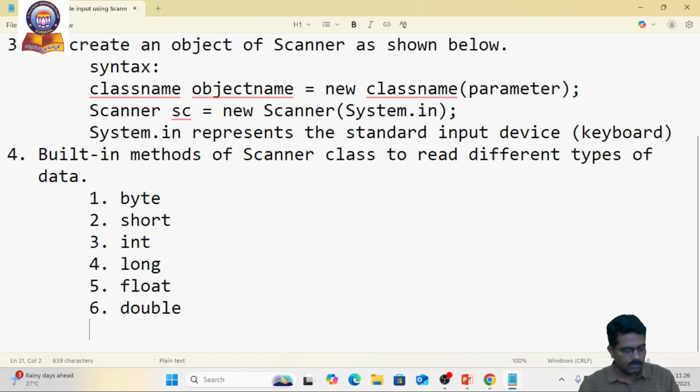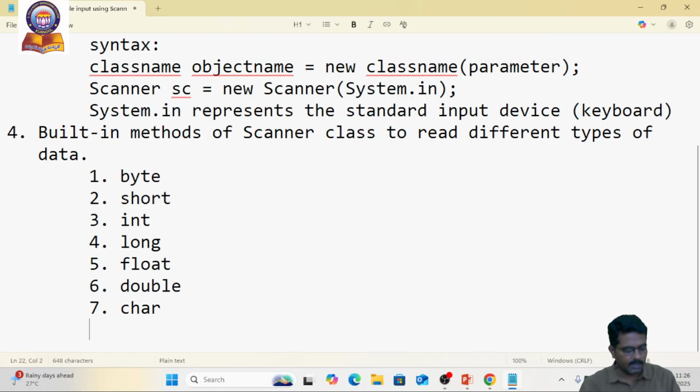Will, char, boolean data type, right? So these are all primitive data types.